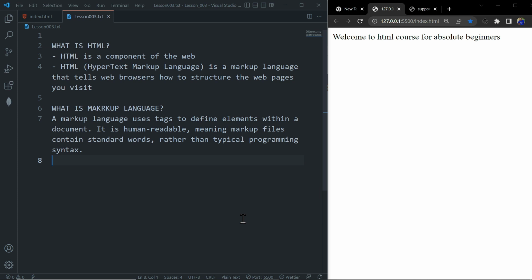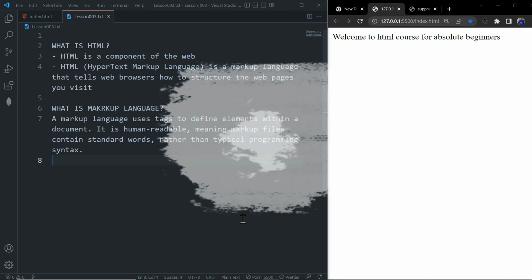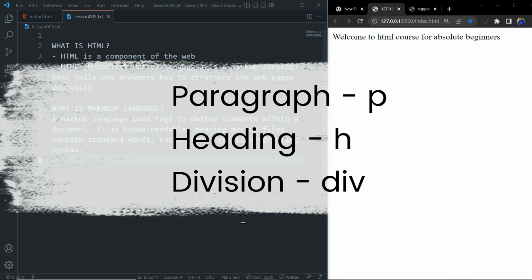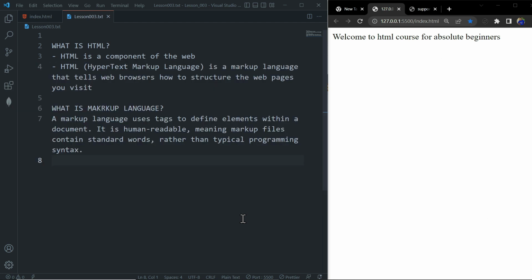A markup language uses tags to define elements within a document. It is human readable, meaning that markup files contain standard words rather than typical programming syntax. For example, a paragraph is denoted by the letter P, a heading by the letter H, and a division by the div element. While several markup languages exist, the two most popular are HTML and XML.